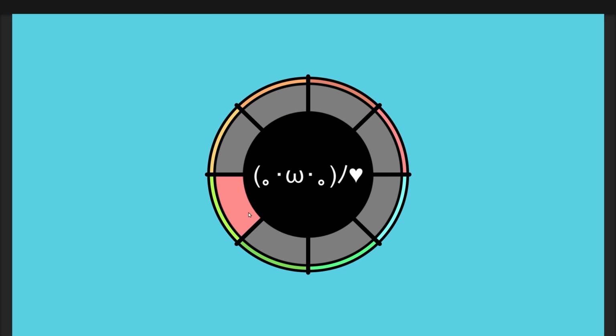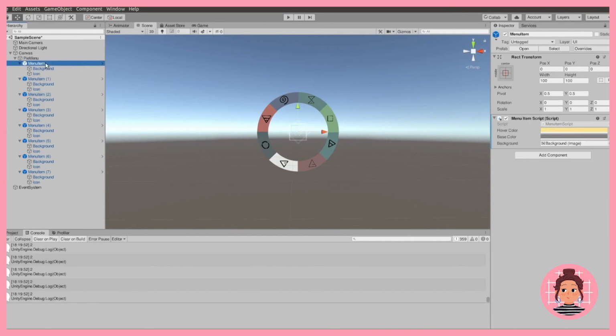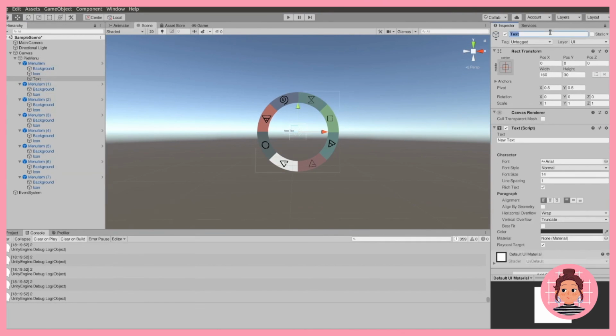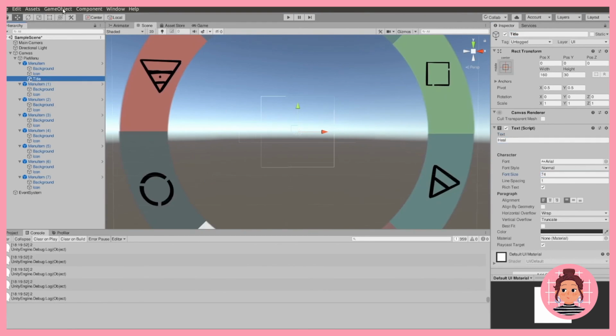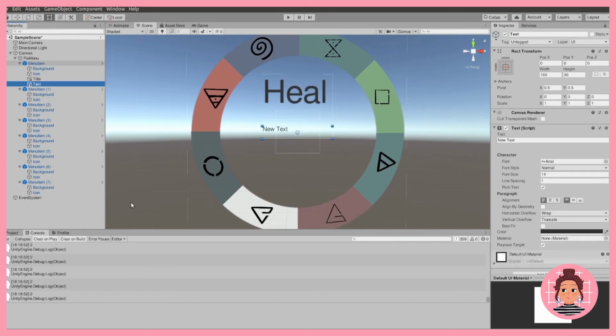Next, Eleonora shows us how our selection can change some text. Now let's click play, and there we go. We are correctly detecting which items should be highlighted. As a finishing touch, let's add 2 more text elements to each menu item. One being a title and another one being the description. And we can also wrap this up in one parent object called description. Let's hide it in the editor by unchecking the box next to the name of the game object.